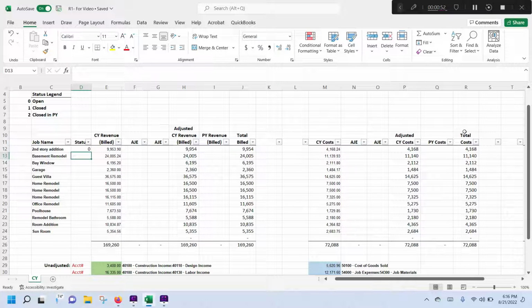Now you can come up with your own numbering scheme. It doesn't matter. For our purposes, it's just 0, 1, 2. So 0 is open. 1 is a job that is complete. All costs have been incurred. You've billed it out completely, and it's done. You may have this punch list waiting, but you assume no additional costs are going to be incurred.